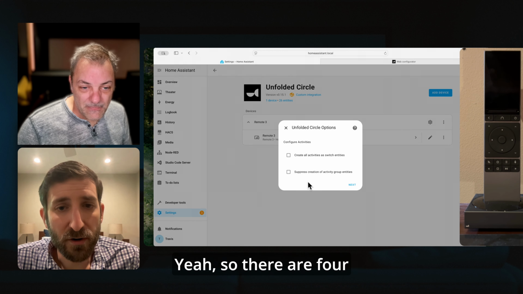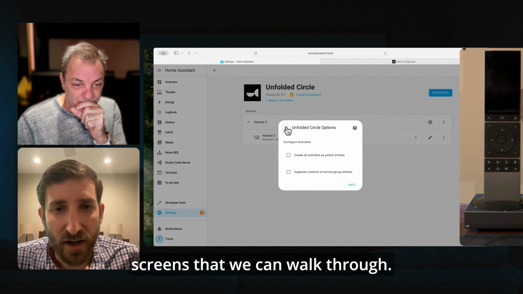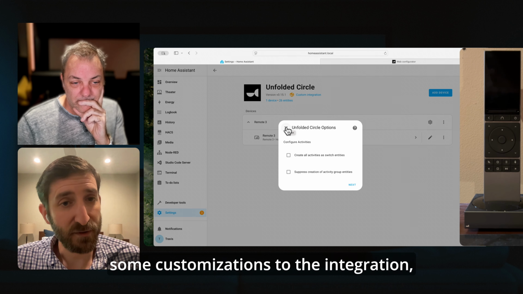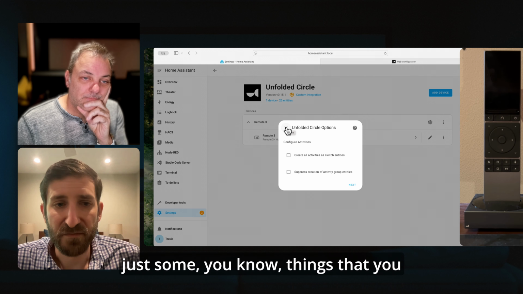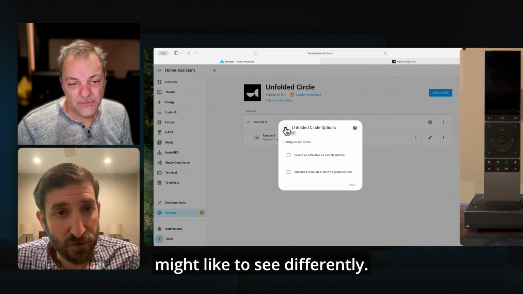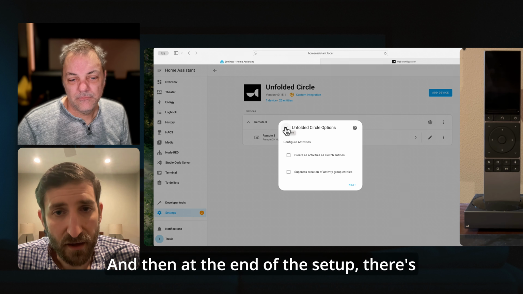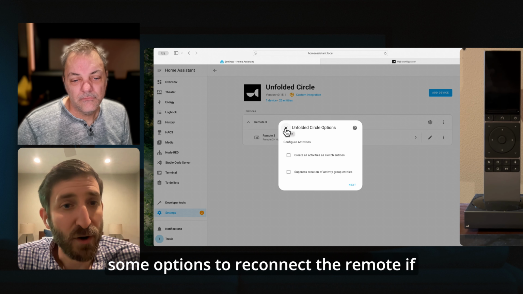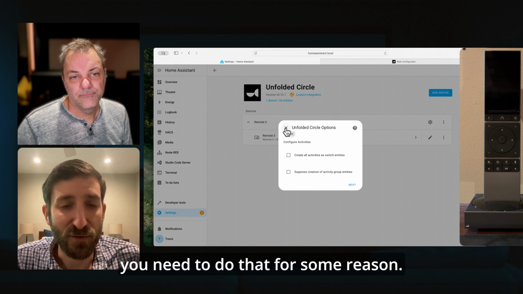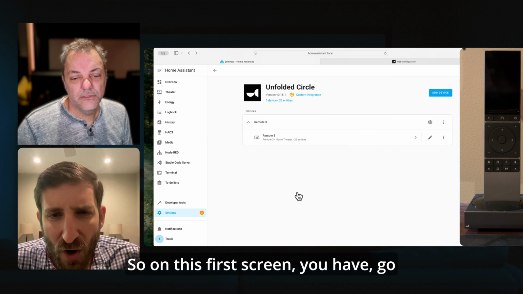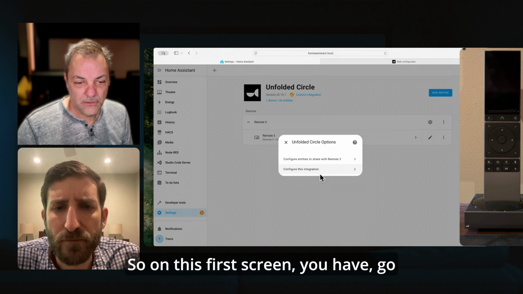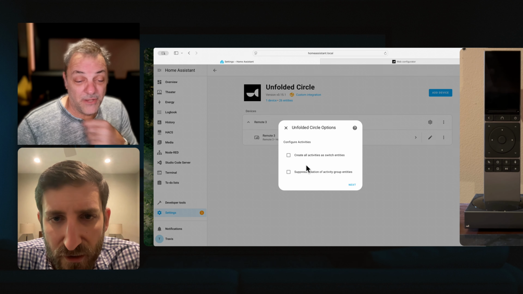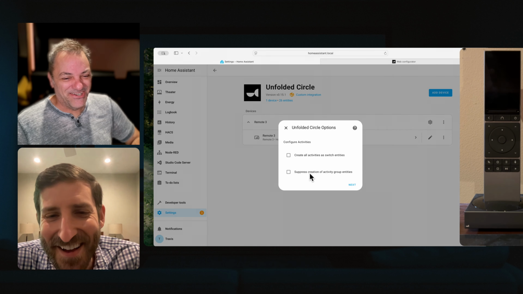Yeah. So there are 4 screens that we can walk through. Some of them have to do with making some customizations to the integration, just some opinionated things that you might like to see differently. And then at the end of the setup flow, there are some options to reconnect the remote if you need to do that for some reason. So on this first screen... Go ahead. Sorry. Yes, this is where you want me? Okay. That's all right.